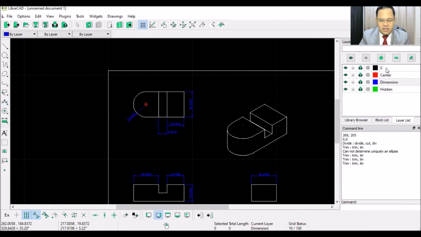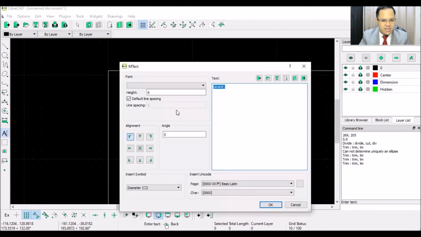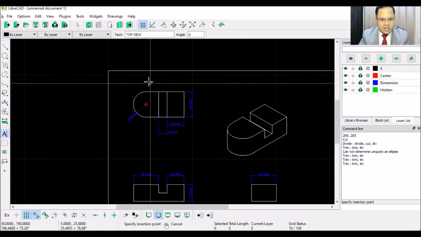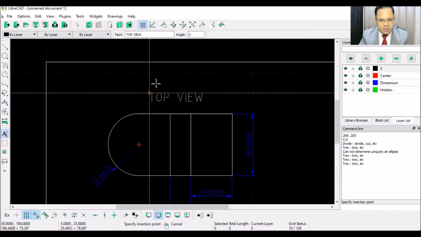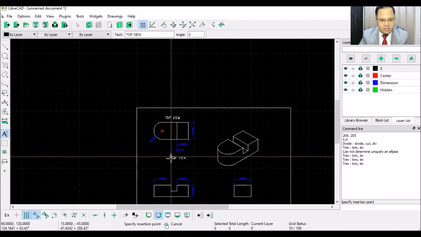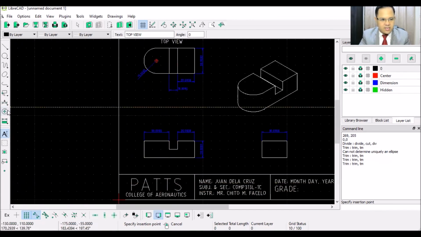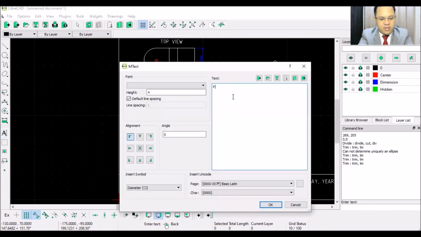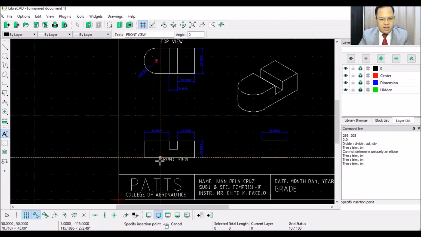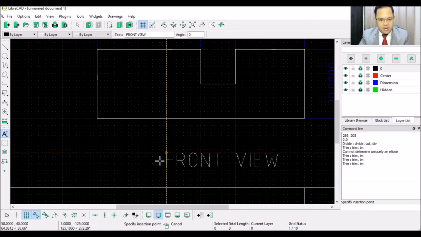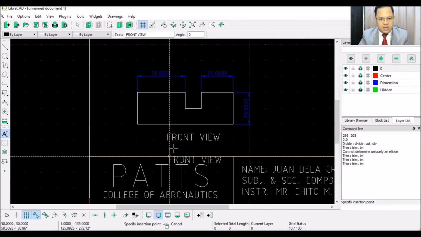Then let's go back with our construction line. Let's try to put here labels for the different views here. I want you to select here M text. Then let's try to change it in 4. Type here top view. Click OK. Then put it here on the top view of our drawing. Okay, top view. Then on the bottom part, let's try to have their front view. Click OK. You have now the front view of our drawing.